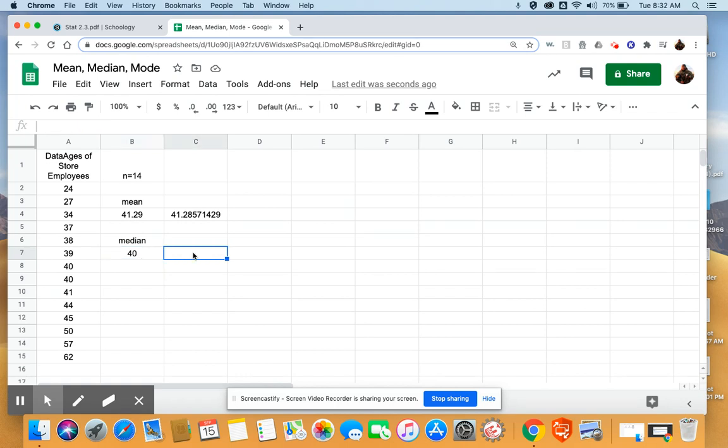Okay, I'm going to come over here and say that median equals, that's not what I wanted to do. I wanted to come up here. Mean equals average. It's not going to let me do that. Well, you can go back and review the video if you're unsure of what the formulas were.